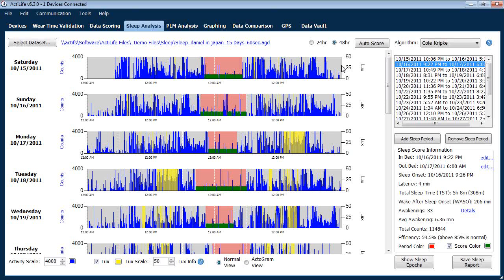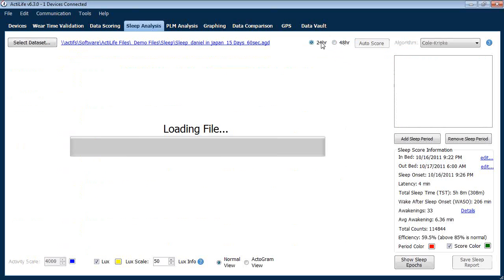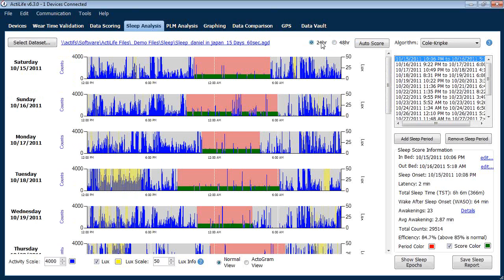We also provide a 24-hour graph. You can easily just go up here and click 24-hour. This works for people who maybe sleep during the day, who work in shifts. It lines everything up in a 24-hour period, and so you get to see what you have here.